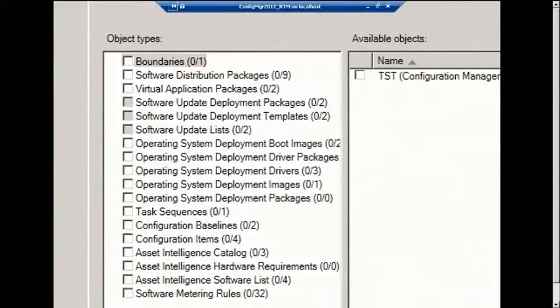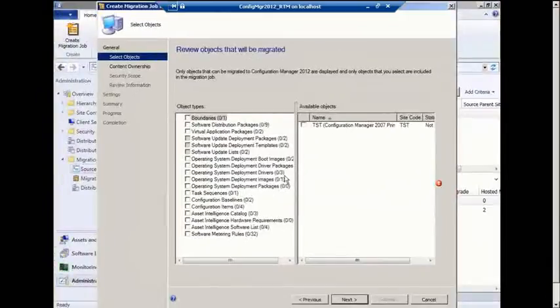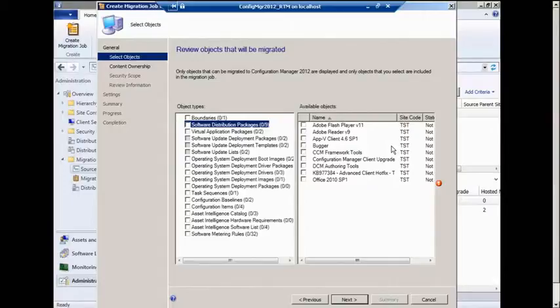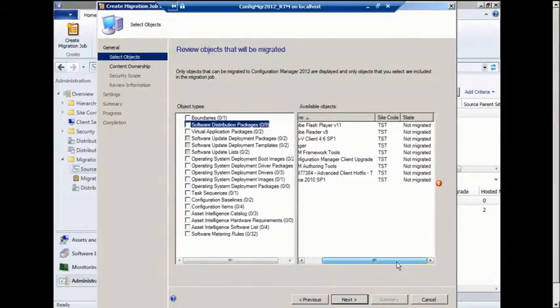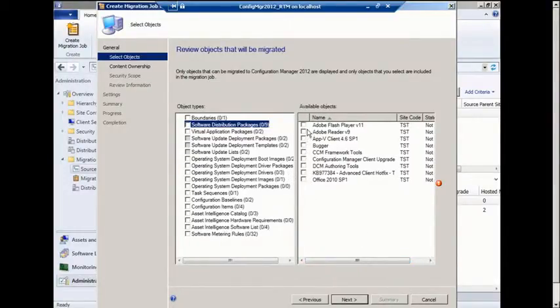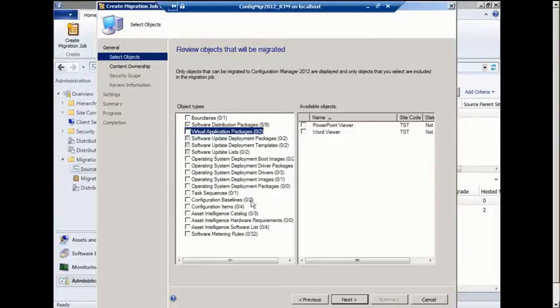I covered this before: this is cherry pick. I can selectively choose which ones. So what that looks like, boundaries, there's one boundary. Software distribution packages, I could selectively choose which ones I want to do. So let's go ahead and click quite a few of these. Office 2010, let's do this one, there's another one in here. So these are good ones. App-V packages are listed in here. And you go down and select quite a few other ones.